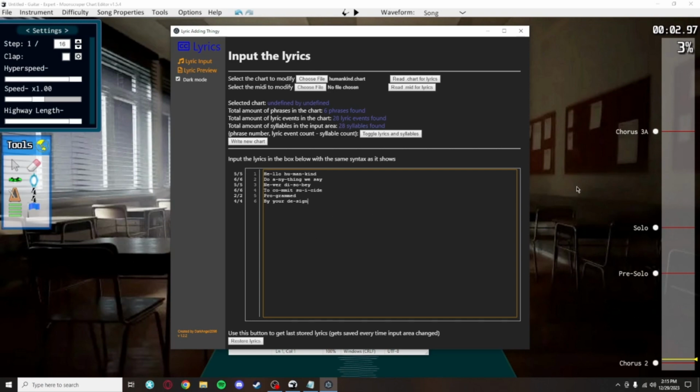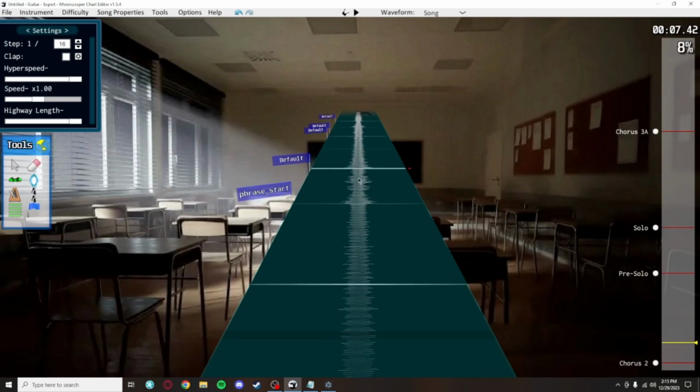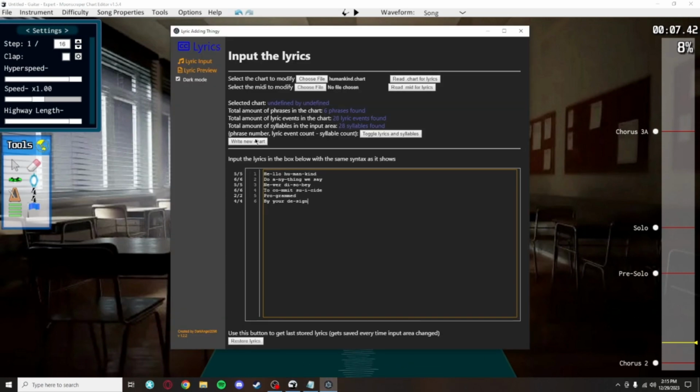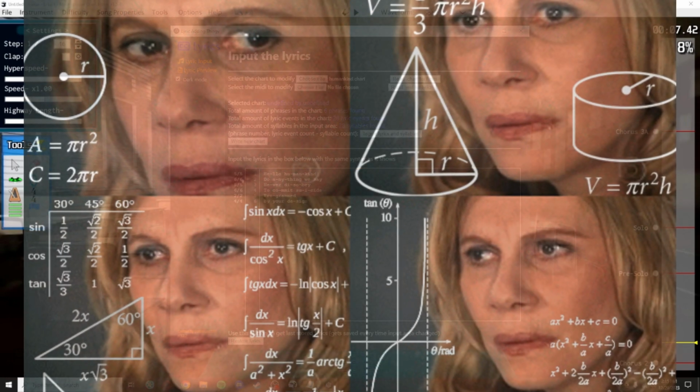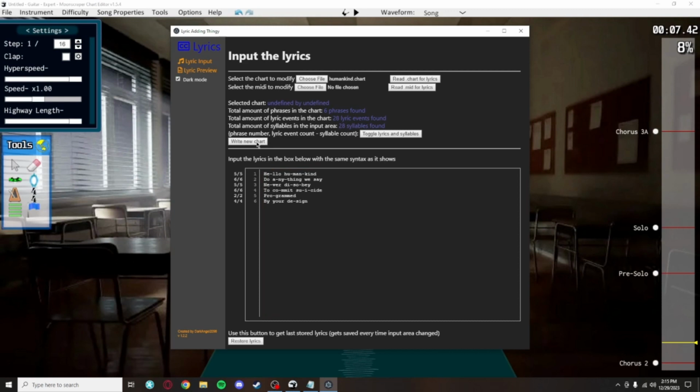So once all that is in there, you can see it's all just default flags right now. I click write new chart. I said click write new chart. Write new chart. That's not good.